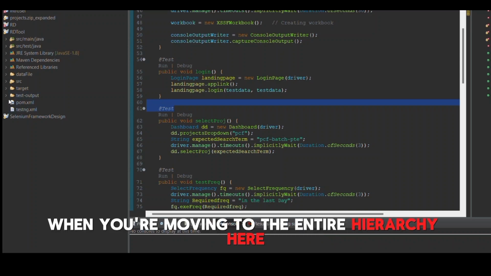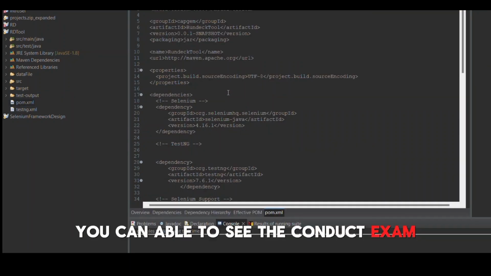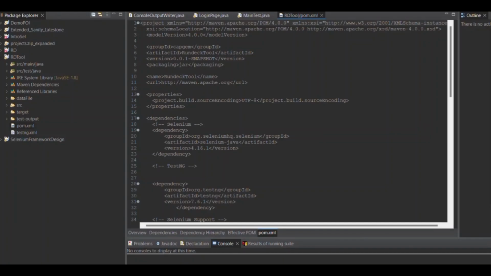In detail, when you're moving through the entire hierarchy here, you can see the pom.xml. Yes, similar to the Maven project, you can write the scripts in a single main class without using any pom.xml. But including the POM, we can achieve easy maintenance and reusability. So here we have different variables or data members. You can reuse them anytime with the help of this pom.xml.